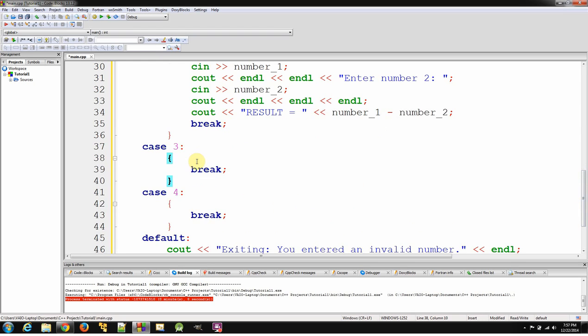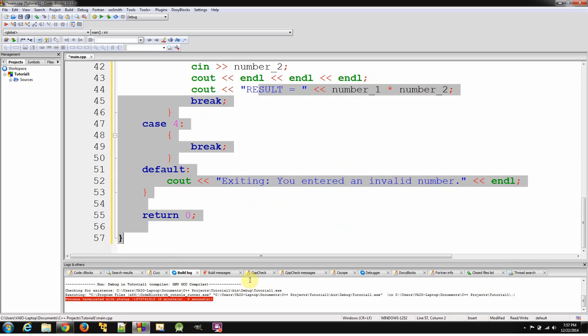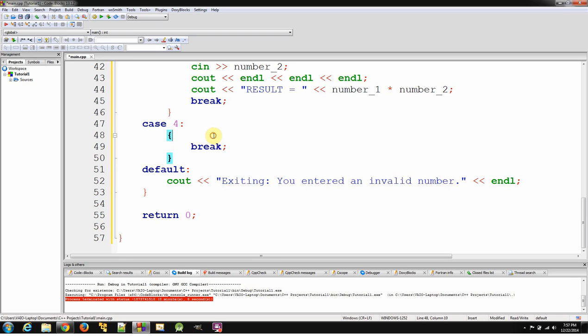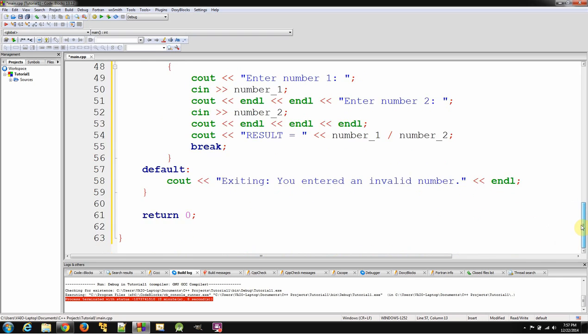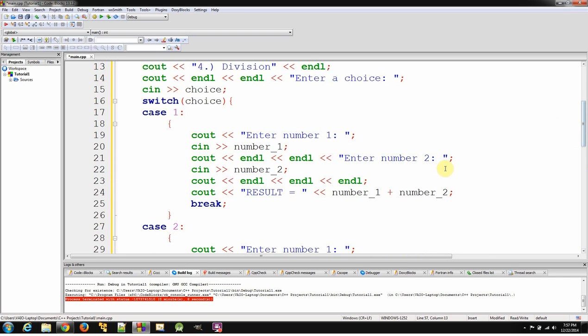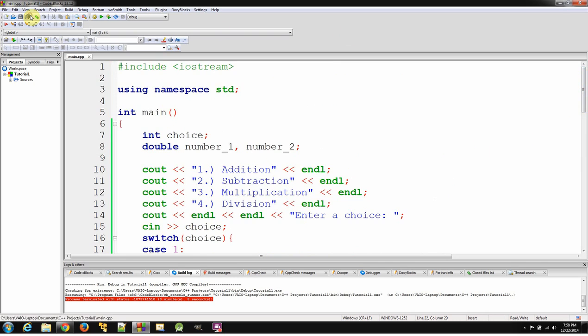Case 3 was multiplication, so you'll just have to change this addition to a multiply sign. And then case 4 was division. And we'll change that to a division sign. So there you go. Now our program should run just like we want. We got our switch statements and everything how it needs to be. Go ahead and save it. We'll say build and run, and let's see what happens.